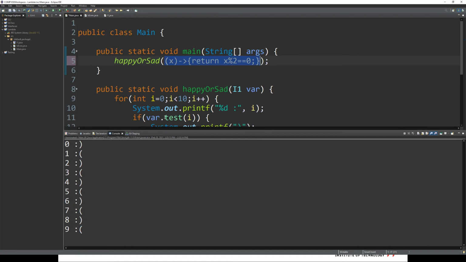So whenever I call var, this is what's going in as var. That function goes in as var. Whenever I call var.test, it runs this code. So that's why everything still works.